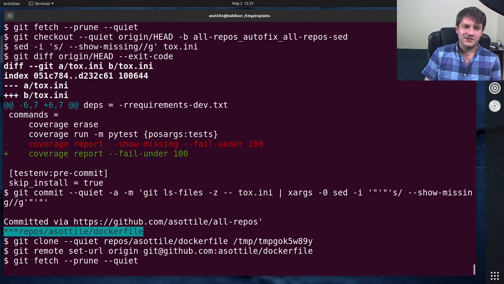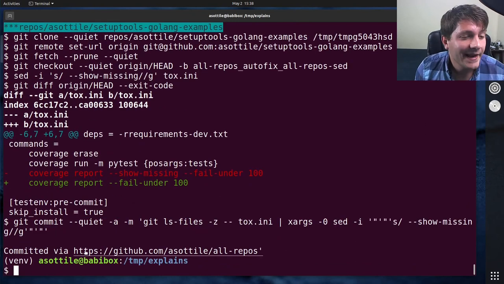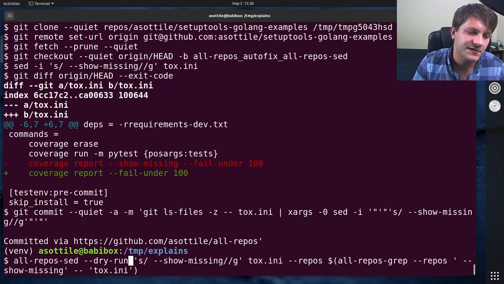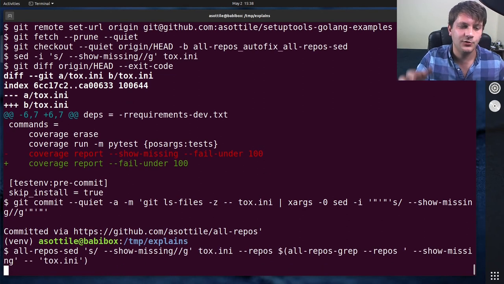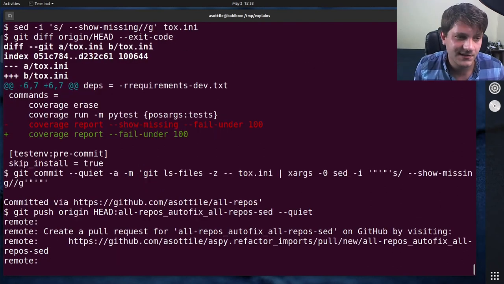There we go. And so now it's going to clone and apply that distributed change automatically. And if I wouldn't have done dry run, which actually, I want to make this change anyway. So now that I verified that it's good, I can remove dry run. And it will actually go and create pull requests on GitHub for me.